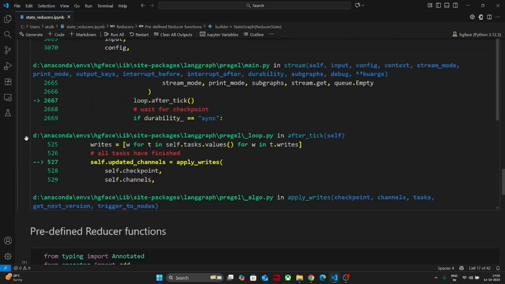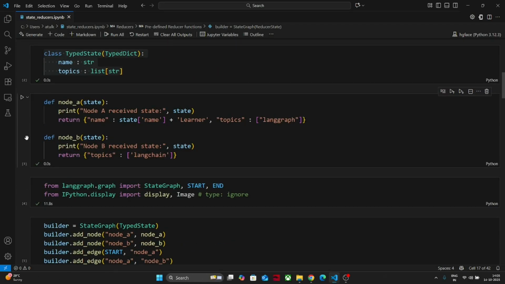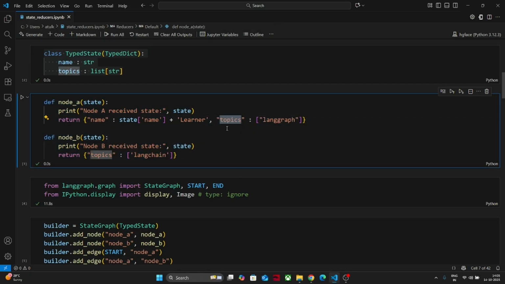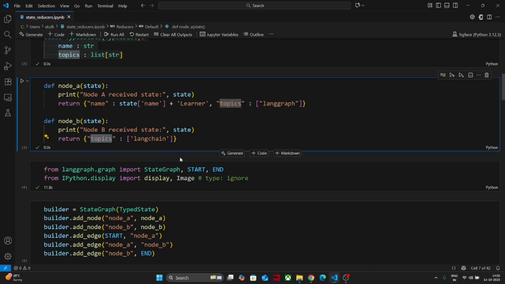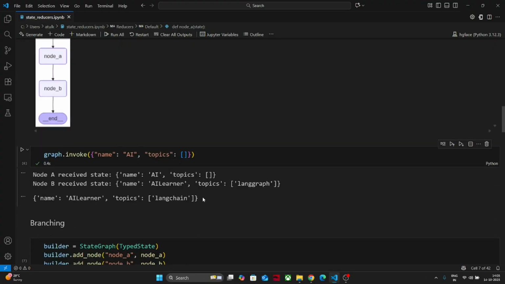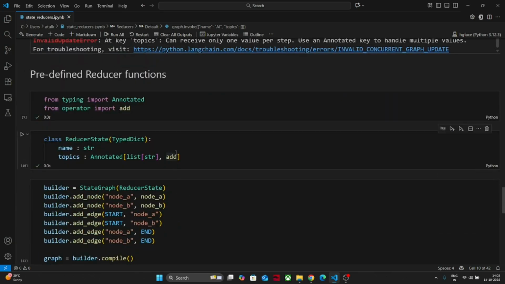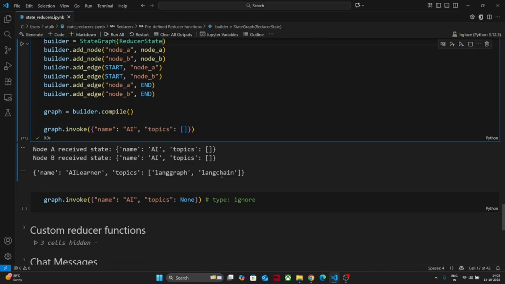So if we see in the node over here, which we have created at the start of this video, node A and node B, node A is also updating this topics key, and node B is also updating this topics key. When we were not using any reducer function, we have seen that the output is overwritten in this particular topics key. Like we are only getting LangChain in the output. But when we have used this reducer function, this add reducer function, it was able to add both LangGraph and LangChain in the output. So in this way, reducer function can help us in the case of branching to get updated information in the output state.